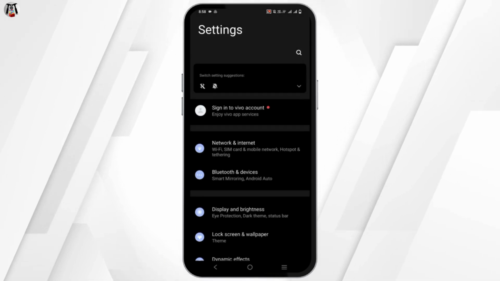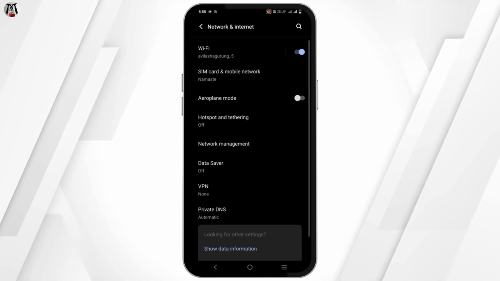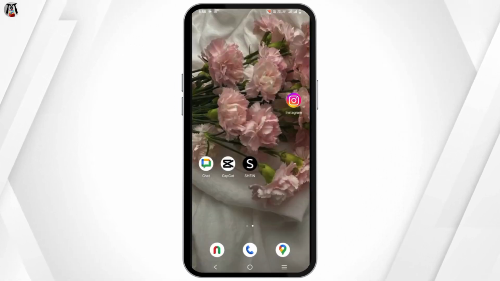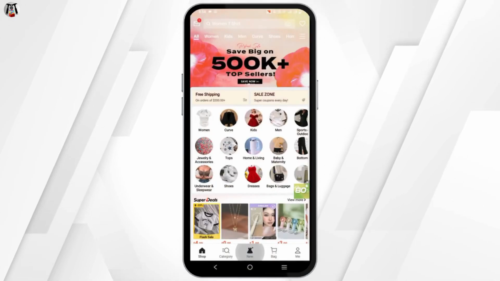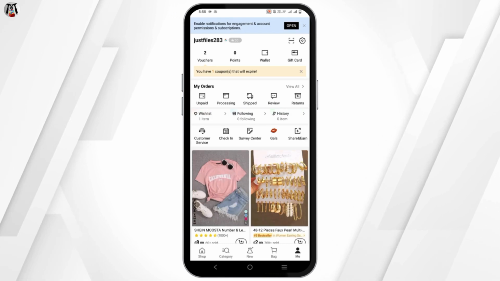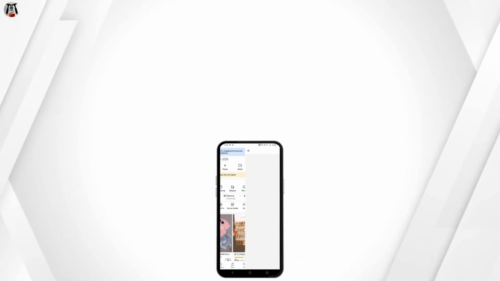Moving on with the next step, head over to your settings and go to Network and Internet. From here, select on VPN and make sure to disable if any VPN or proxies are enabled. However, if your account is locked out, you'll have to contact the SHEIN Support for further assistance to unlock your account. So that is all for today's video.